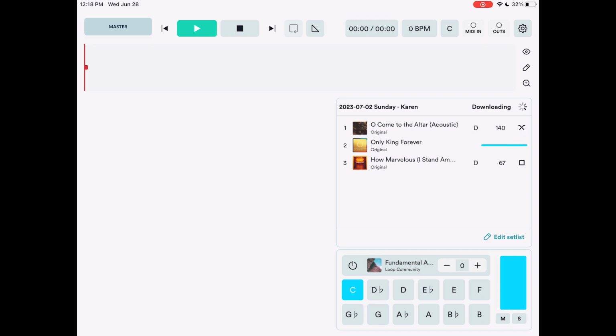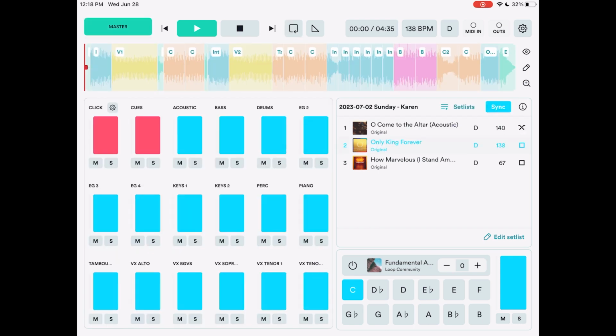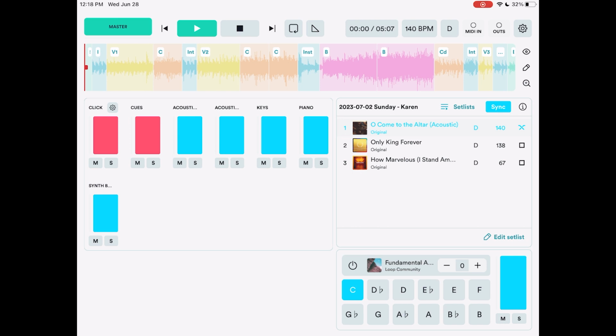And you'll notice that it has the right key. It should have the right arrangement, right? Because on Only King Forever, I deleted those two intros. And it also got the transition that I set up. So let's say you know you're going to go from Oh Come to the Altar to Only King Forever, and you know that transition is going to be set. You kind of get it to sound right. When your team practices, you can even have them practice that transition as well.